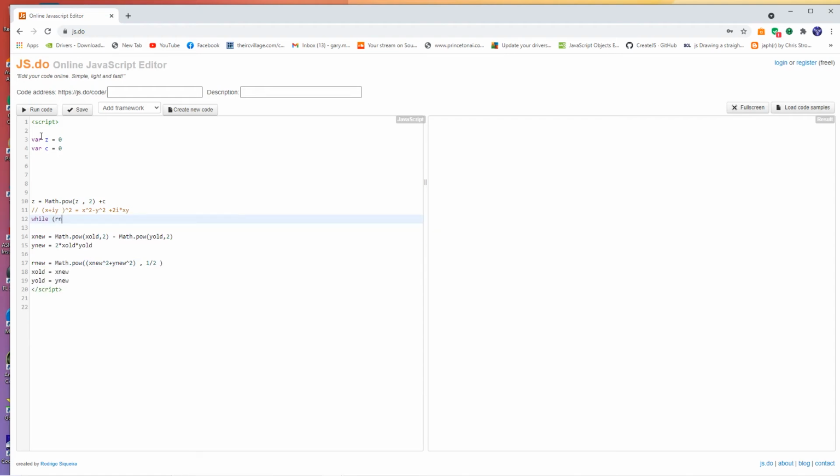Well, r new is the radius in the complex plane. While r new is less than the bailout variable, or less than or equal to the bailout variable, and then we put these curly brackets to encase the loop. And we'll put it all in there, put a bracket at the end, so that's the while loop, there to there, where the curly brackets are.